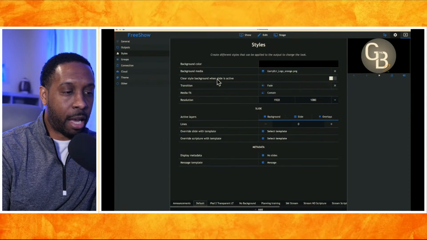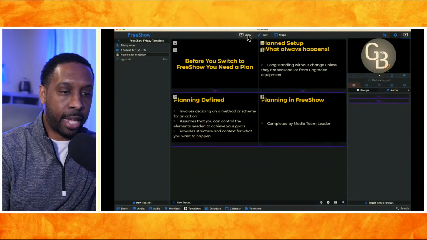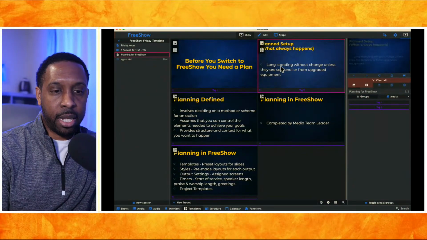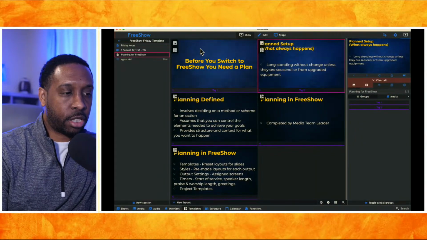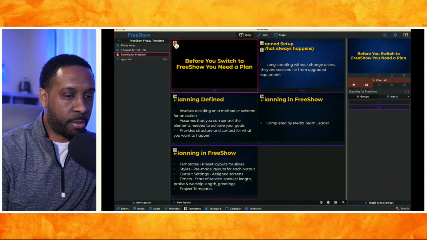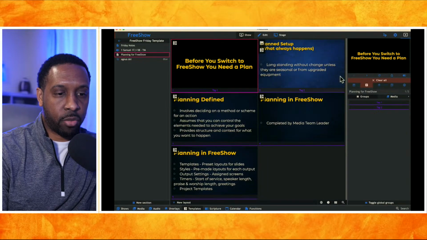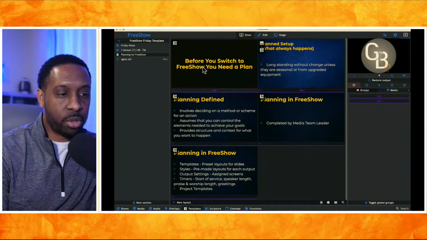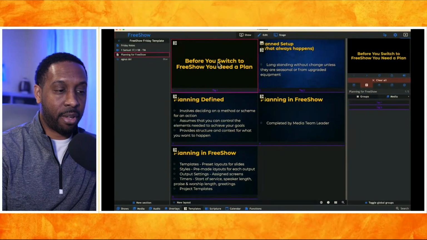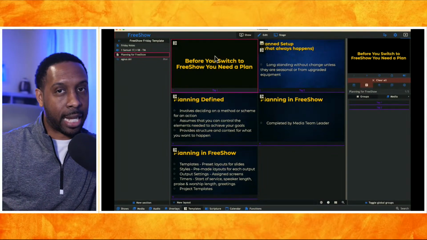The clear style background when slide is active, you can turn that on if you want to. For me, it's designed, so let me do this. I'm going to go to this one. I'm going to turn off the background on here. And so what it does is it'll do that. So if I do clear all though, the logo comes back. But as soon as I go to a slide, even if that slide doesn't have a background to it, it'll make the logo go away. That's a very useful tool.